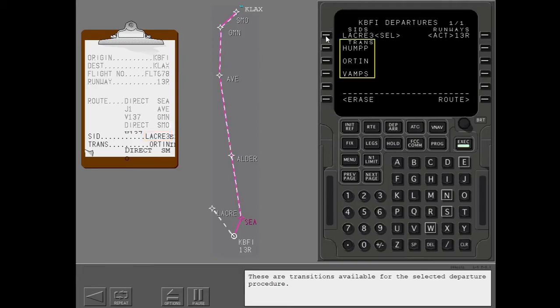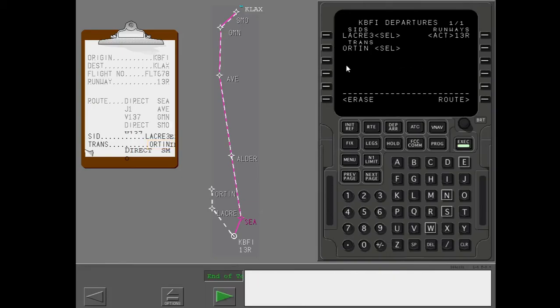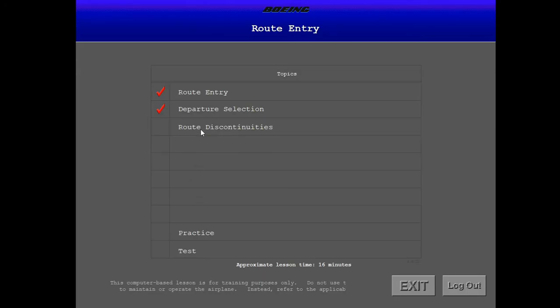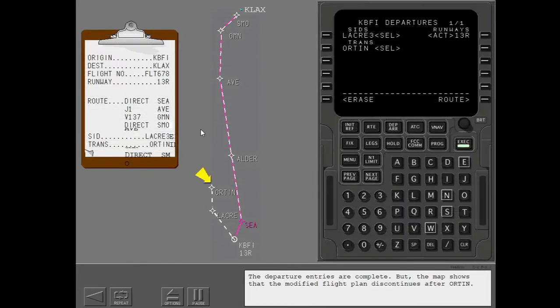These are transitions available for the selected departure procedure. You can select Hump, Orton, or VAMPS. Select the correct transition for your route. The departure entries are complete, but the map shows that the modified flight plan discontinues after Orton.